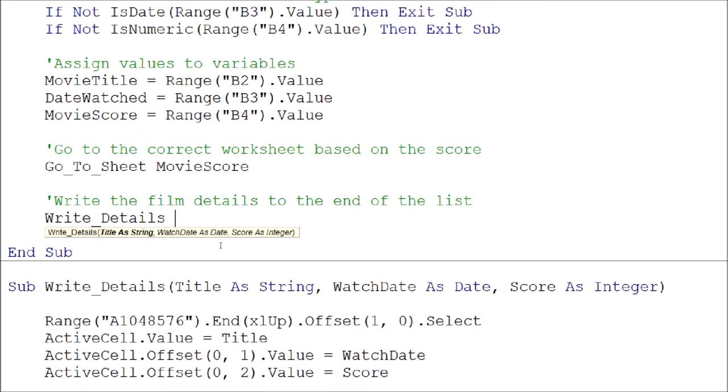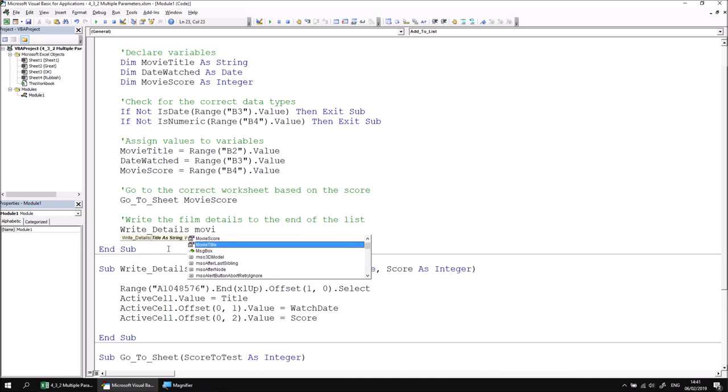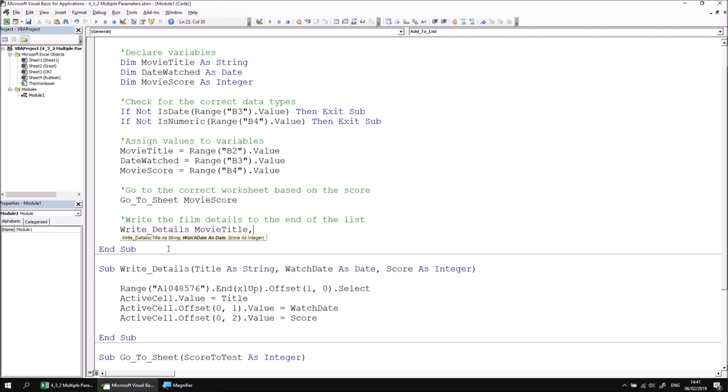So this time we need to reference the names of the variables which contain the values we want to pass to the various parameters. So first of all, we'll pass a value to the movie title, pass the movie title variable to the title parameter. Once I've done that, I can type in a comma which moves to the watch date parameter, and that will accept the date watched variable, or the value of the date watched variable.